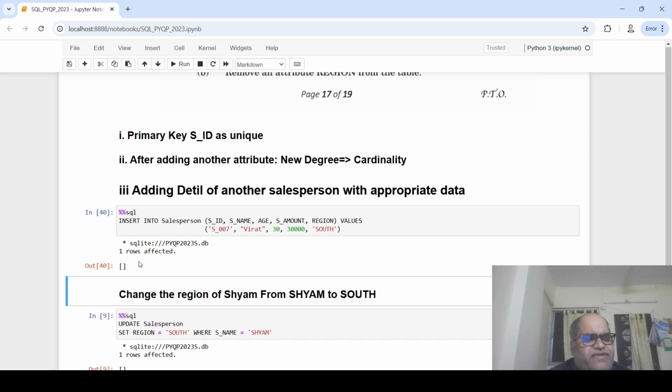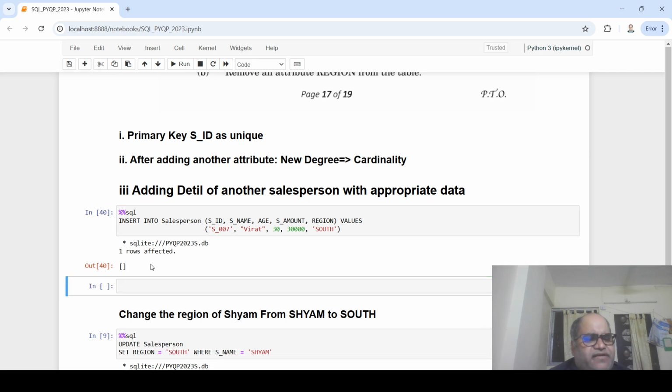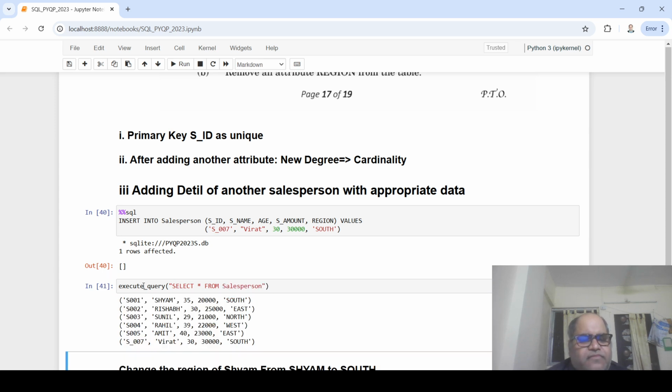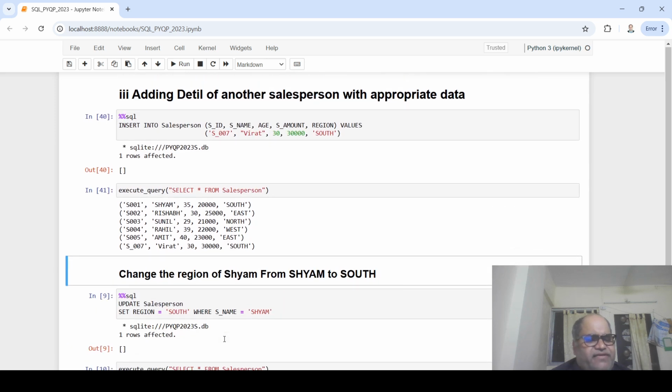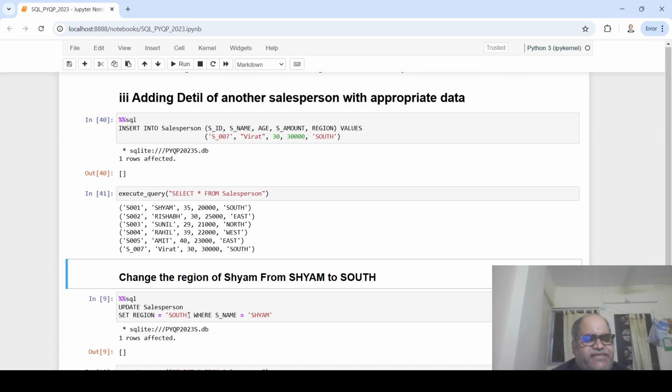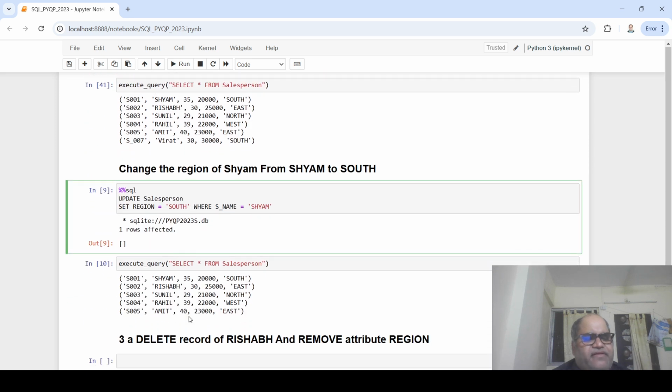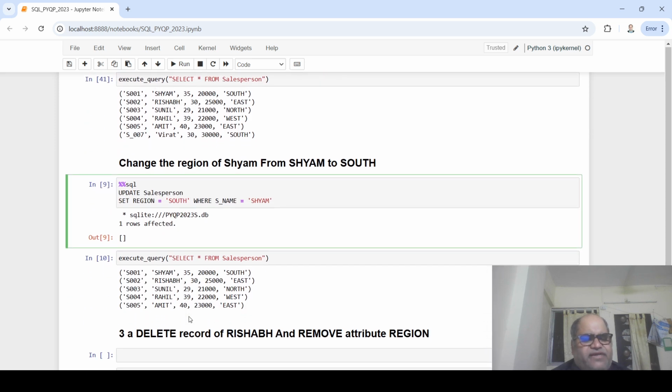You can now check that whether these things are existing. What we'll do is execute query, select all from salesperson, right? So you'll get Virat with the last one, right? Great. Change the region of Siam, right? So what we'll be doing here, update salesperson, set region equal to South where S name is Siam. Great. Okay. And you can see now.